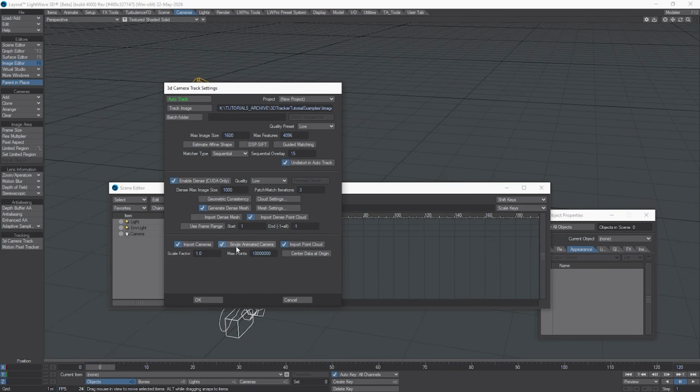A little bit about the import camera, import a single animated camera and import point cloud. If you're just tracking a shot, you want an animated camera, you obviously need a camera to import, so that's going to be enabled. These defaults are there to just basically give you what you will be expecting right off the bat. Single animated camera, if you turn that off, you're going to get a camera per frame.